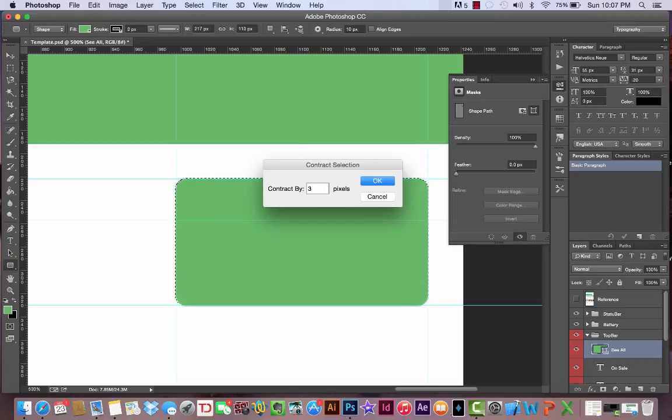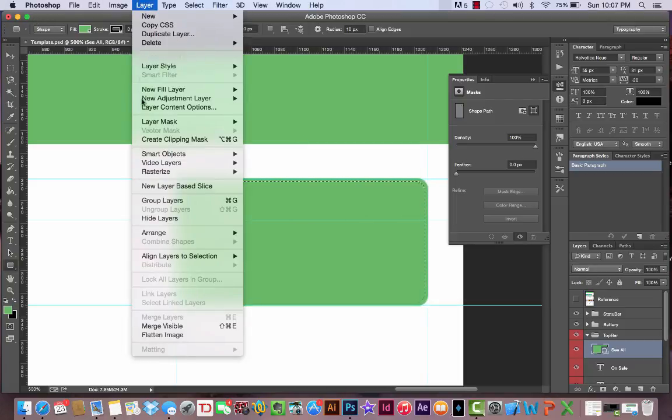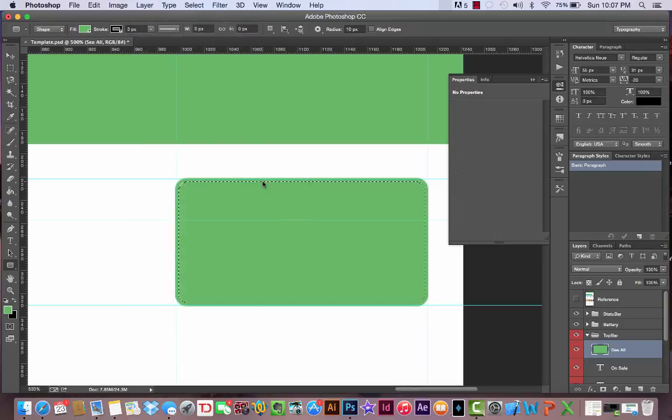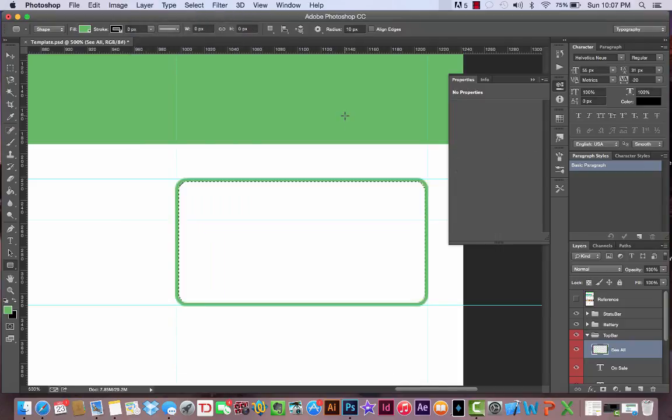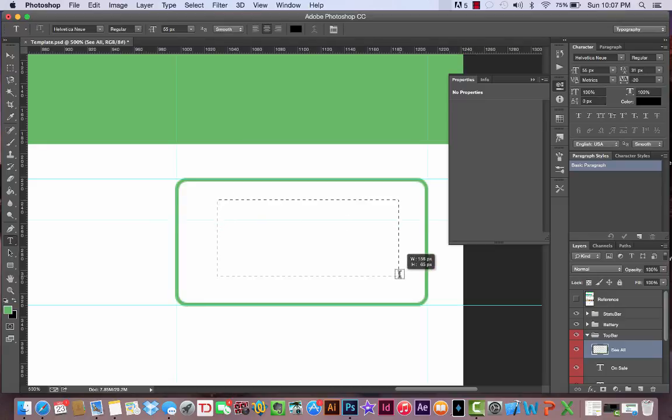So 3 pixels, okay. Let's come up here and we're going to need to rasterize this layer. Whenever something doesn't work, go ahead and rasterize a layer and you should be able to edit it. And we're going to come over here to shape. Now select delete. Perfect. Now we have that button shape. We just need to add a little bit of text to the middle. So let's hit Control Command D to deselect. Grab our text tool and drag this out.